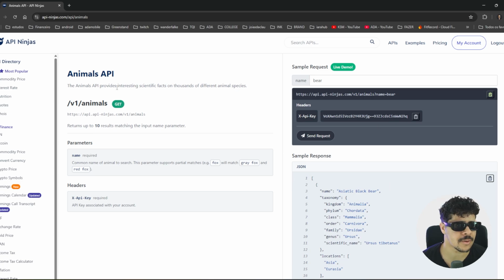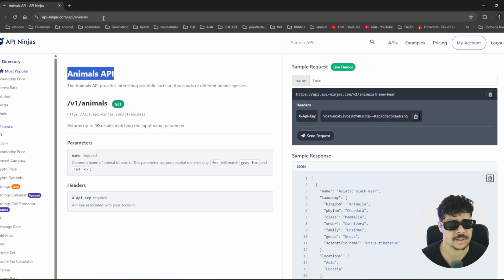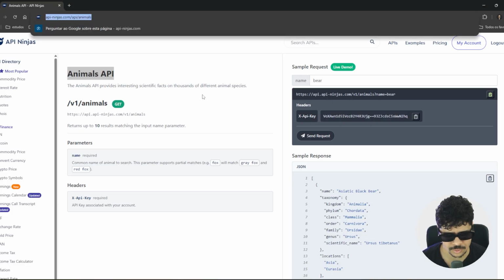Hello, welcome back. Today we're going to set up Retrofit, and for this we're going to use these animal APIs here. You can access them at this address here. You can just copy and paste.